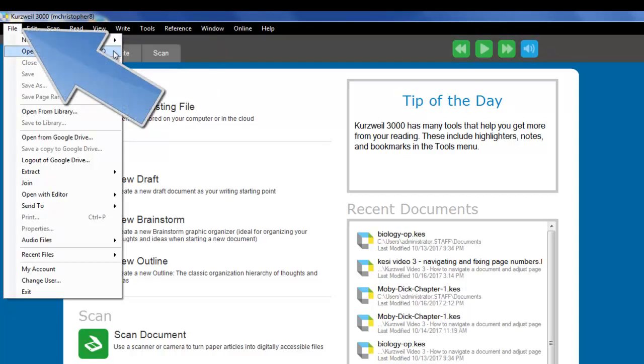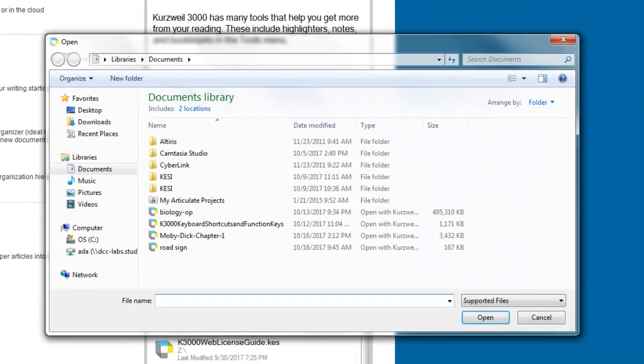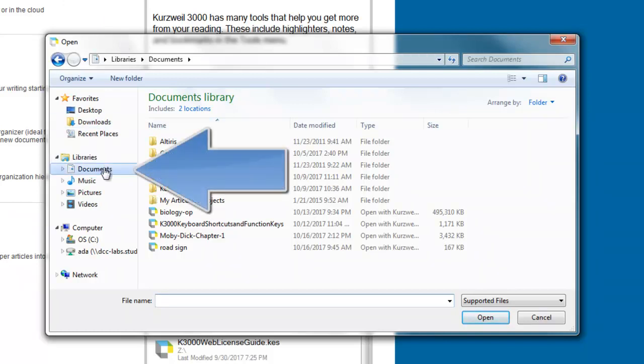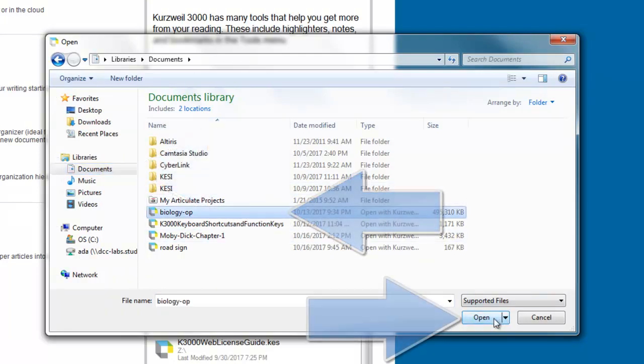We perform this process by first locating and selecting the File drop-down menu to the upper left of the main Kurzweil application window. From the options displayed on the File drop-down menu, locate and select the Open option. You will be presented with a File Open dialog window. From within this File Open dialog window, you can browse to, select, and open your desired file.